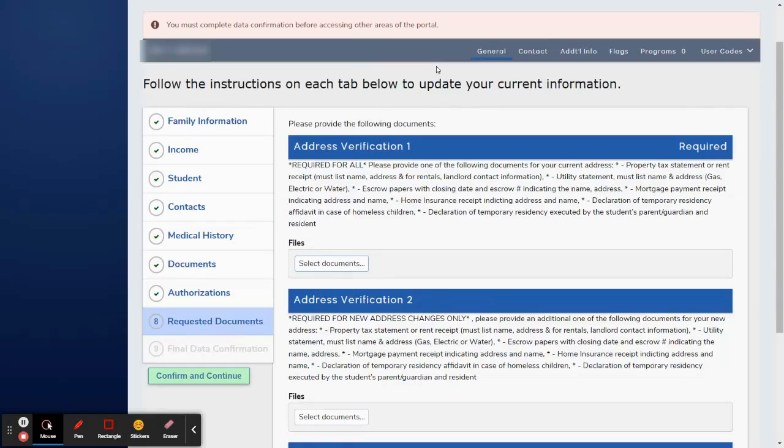The next step of data confirmation is requested documents. You will need to provide 2 address verifications. Click on Select Documents to choose a document from your files. Once you've uploaded both documents, click Confirm and Continue to move on to the next step.